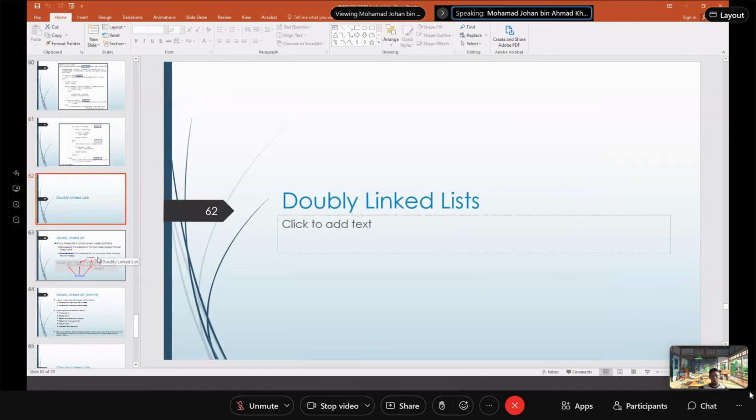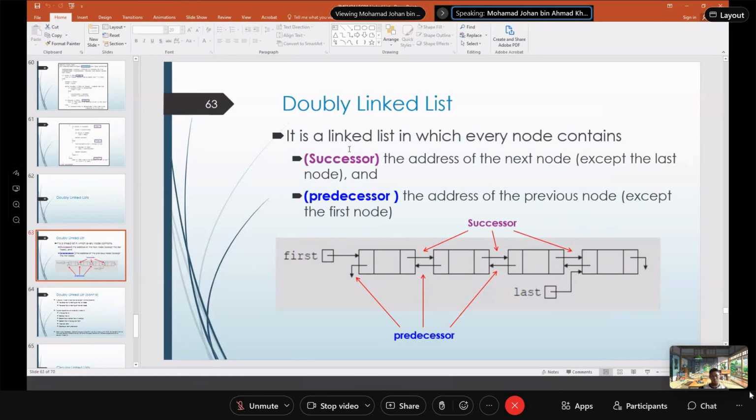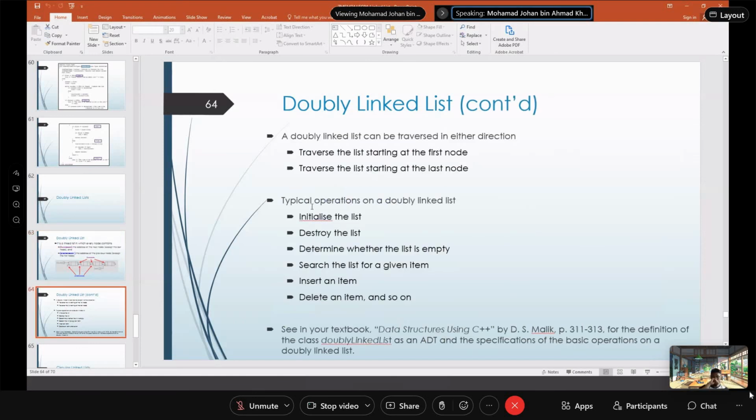Okay. Alright. Next we go to doubly linked list. Doubly linked list has the concept of successor and predecessor. So each node has pointers: successor points to the next node and predecessor points to the previous node. So a doubly linked list allows you to traverse from the head, the first node, or from the last node. These are all the operations that you can perform on the doubly linked list. For more information, you can refer to your textbook.